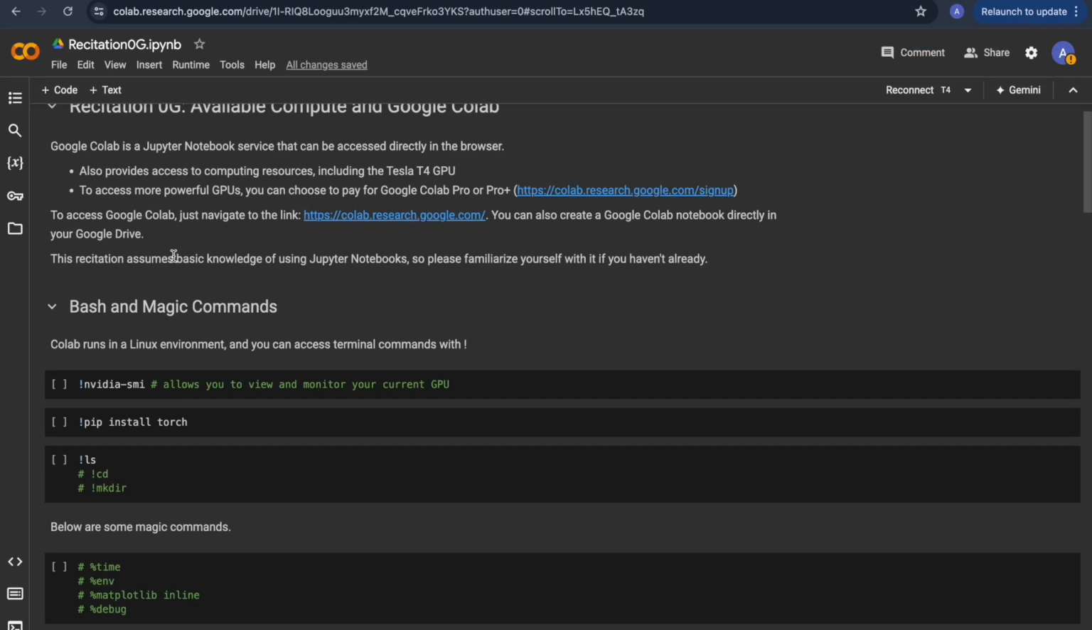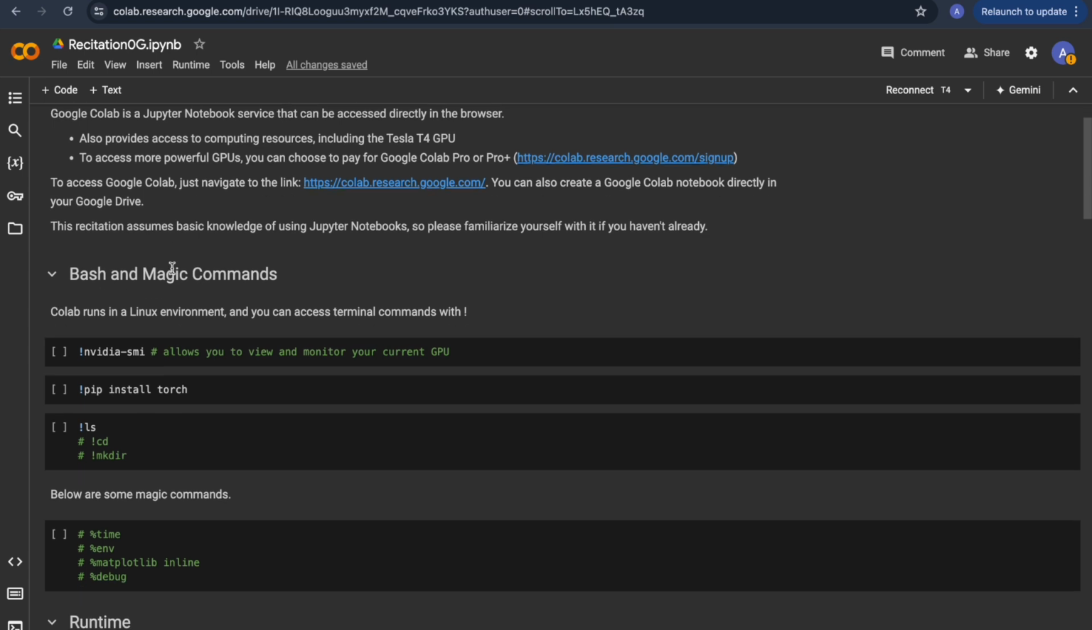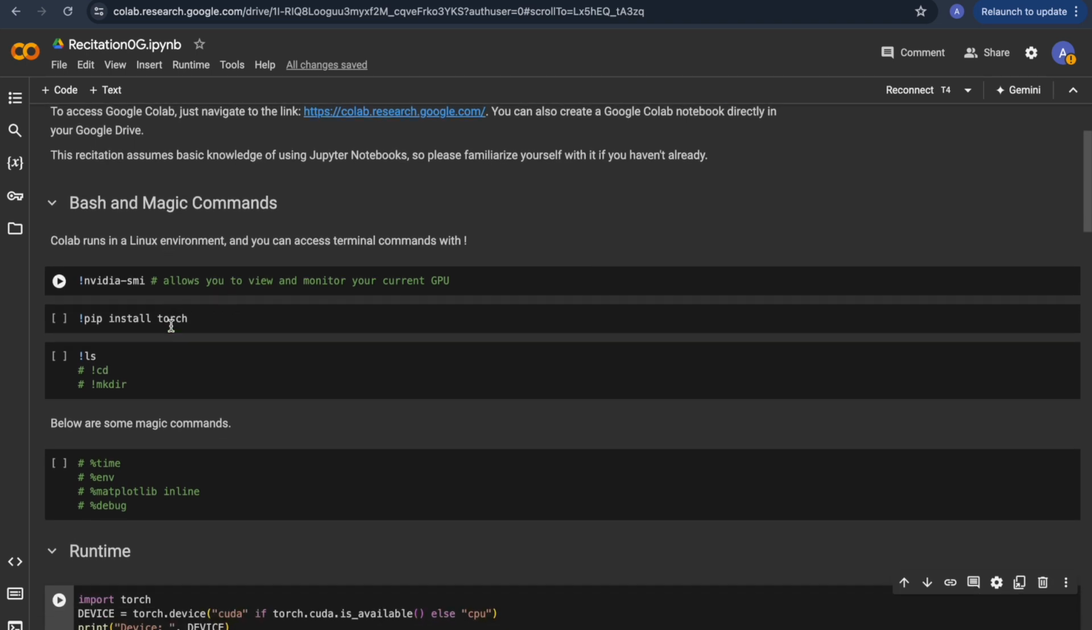So this recitation assumes basic knowledge of using Jupyter Notebooks. So if you don't have experience with those, please familiarize yourself with it if you haven't already. We'll be using Google Colab Notebooks throughout this entire course. So yeah, with that, let's go into Bash and Magic commands.